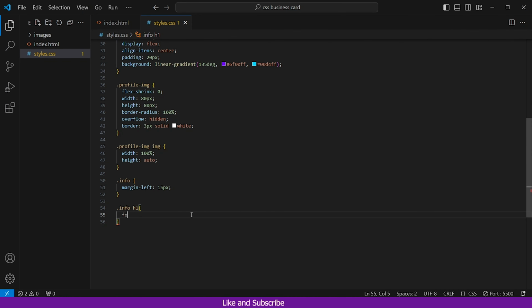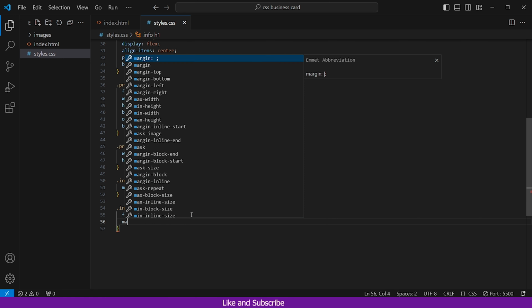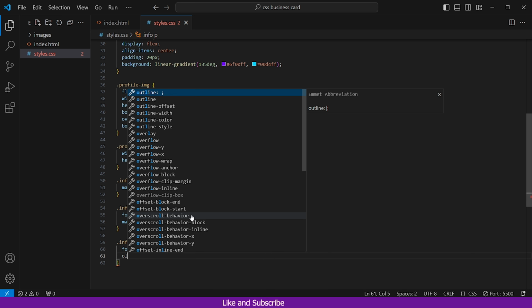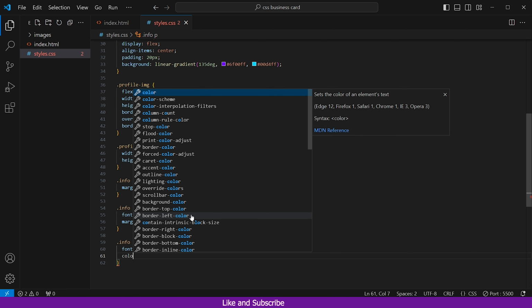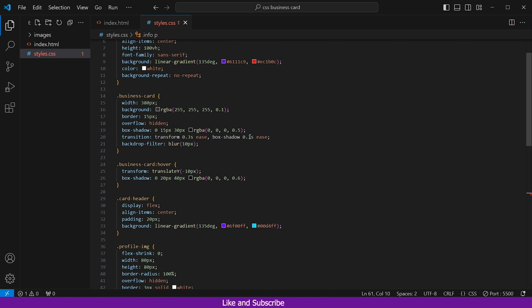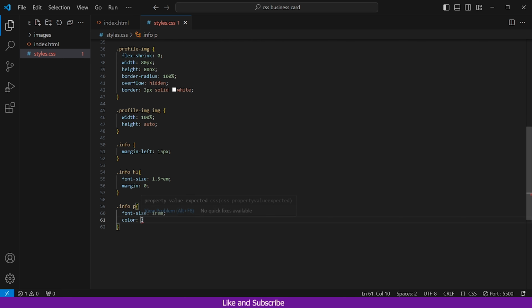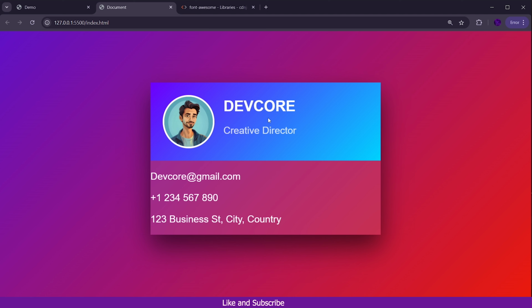Firstly, here we're going to have font size, and it's going to be 1.5 rem. And next, we're going to have margin, it's going to be 0. Next, we're going to have our info, then target the p tag inside it. The font size is going to be 1 rem for this one, and the color is going to be exactly what we have up there, but it's going to be a little bit different. Copy this color and paste it in for this color right here, and this is going to be 0.8, not 0.1. Let's see what we have. This is beginning to look good.